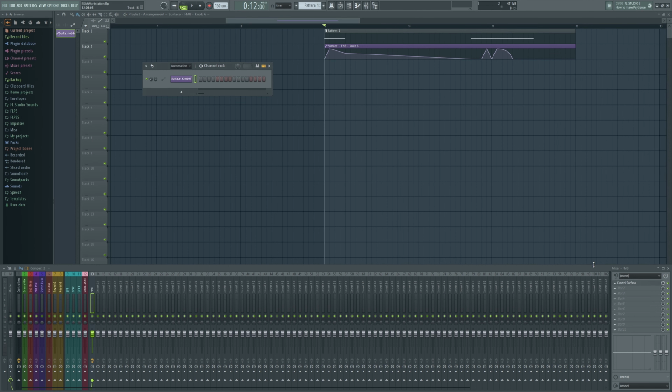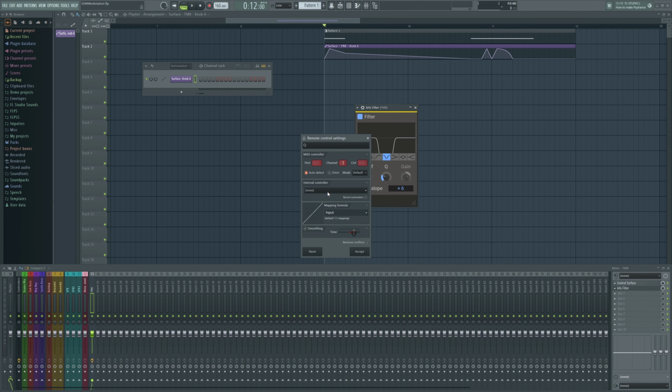So for slot 2, we will add a kilohertz filter. We will turn the filter slope up to 6, and then we will take the Q and link the Q to the knob. And we will have this sound.